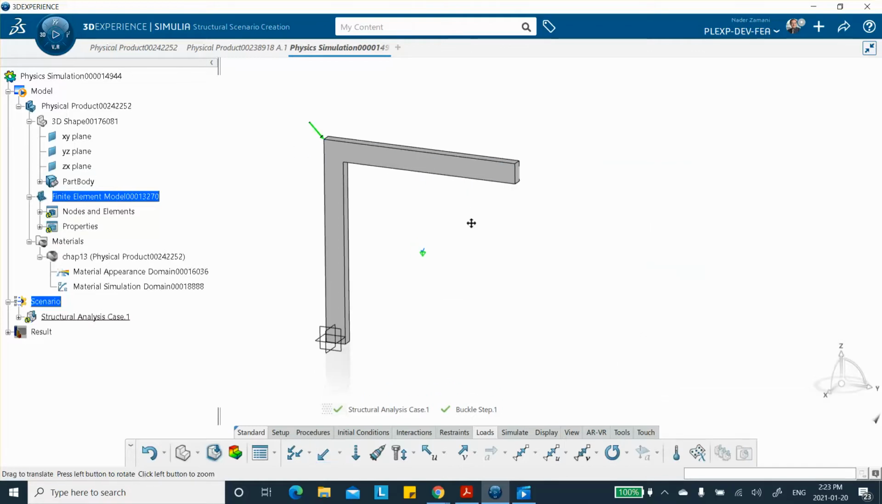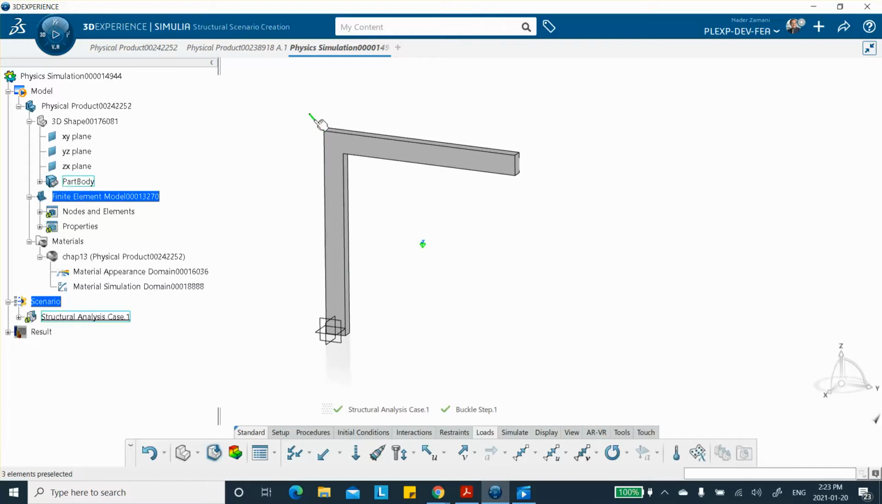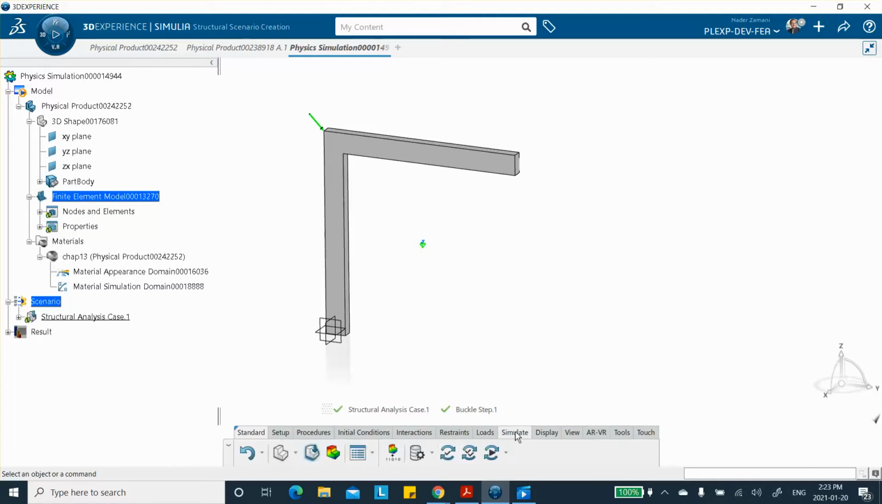So this is going to be our dummy buckling load, and then we're going to run the buckling analysis, and whatever multiplier we get, we multiply it by 1, and that's going to give us the critical load. Okay, so we got everything. Restraints we did, load we did, and now we're going to go to simulate. First, let's make some checks here, model and scenario checks.